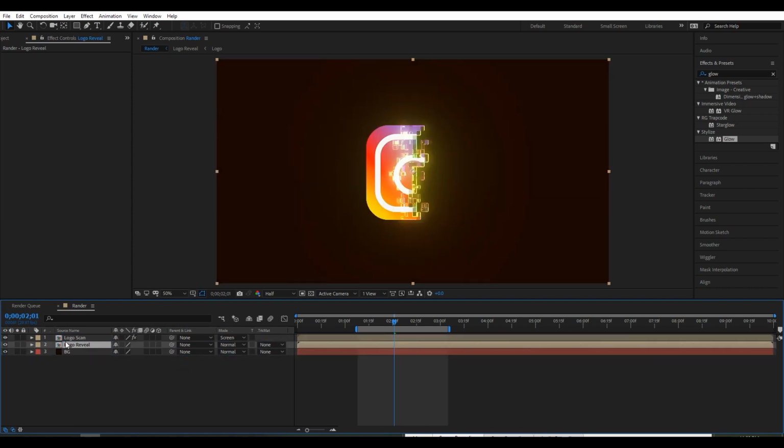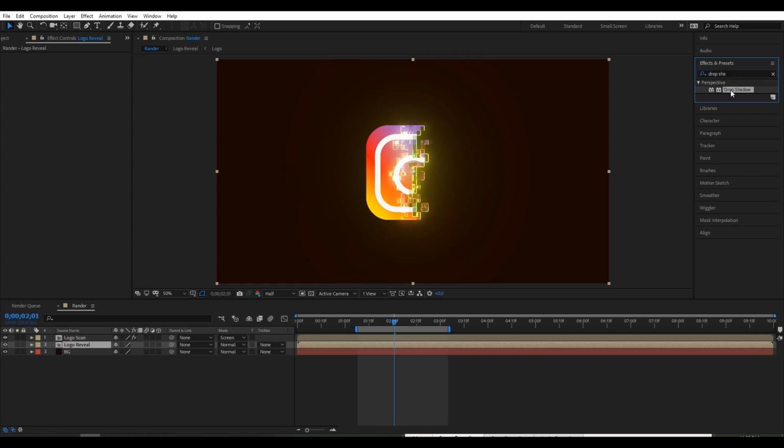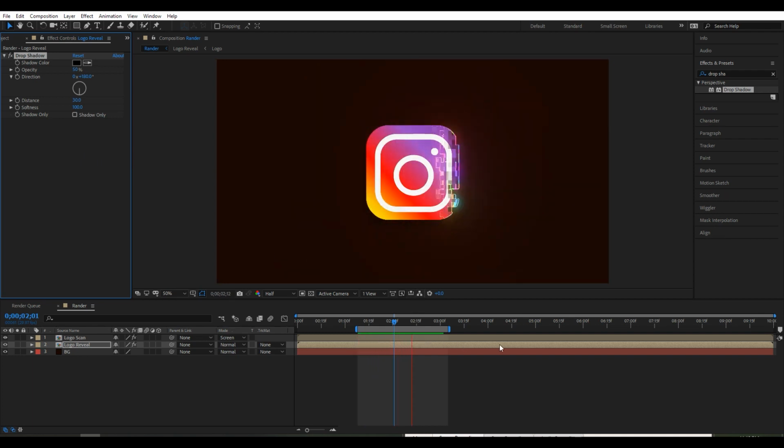Okay. Now go to effects and presets, search for drop shadow. Okay. For direction, set it to 180, and distance, set it to 30. Yes. For softness, set it to 100. Okay, that's good.